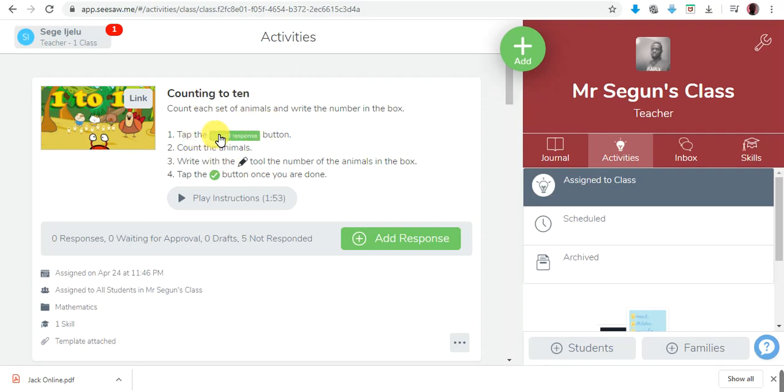So we told the kids to tap the add response button. The kids will always tap this add response button to start. I'm going to create a video for the students on how they can answer these questions or respond to your activities, so students can see it. Teachers also can watch that video to see the students' point of view on how to answer activities.